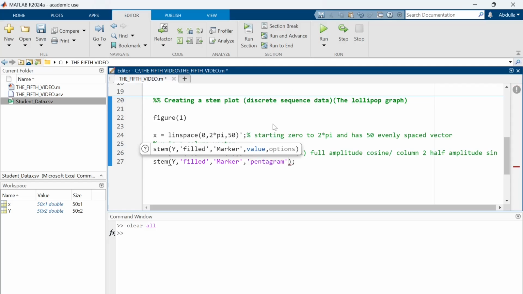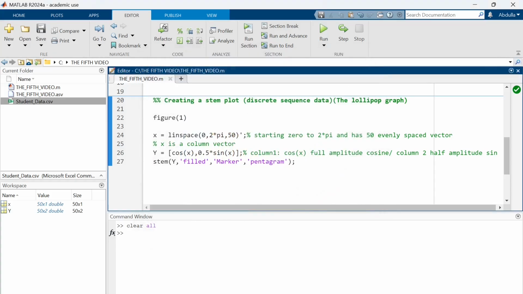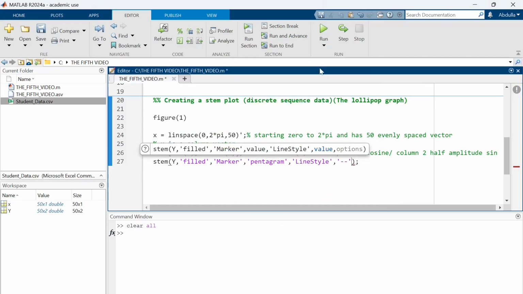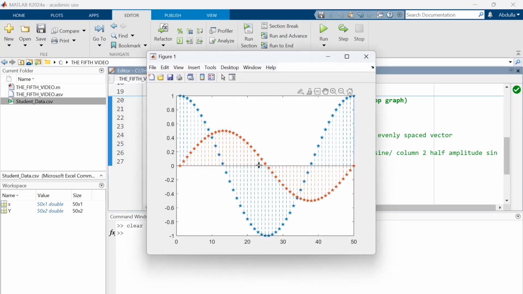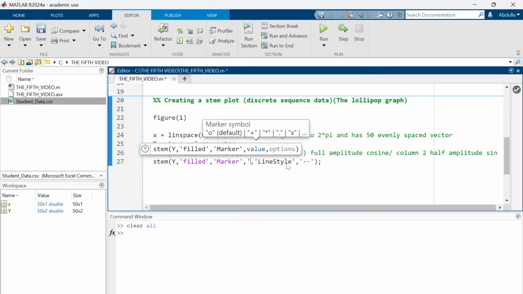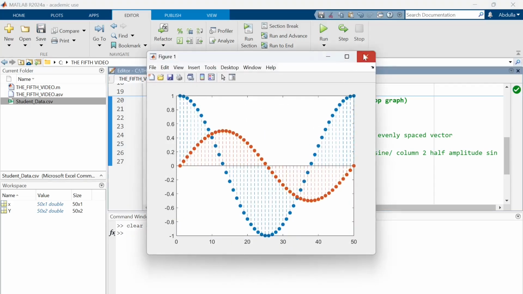I don't want to waste time. I can choose pentagram. I can also change the line style. It gave me an option, maybe this one, and now it's like this. But okay, let's return to the marker and make it circle. I think it's going to be better. Okay, here we go.